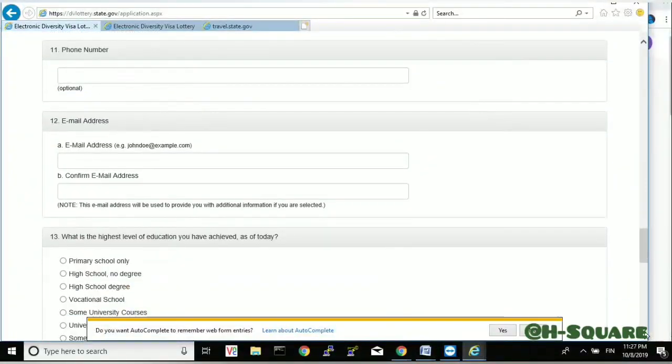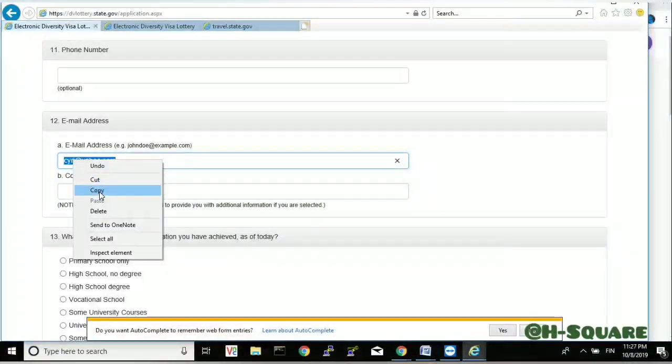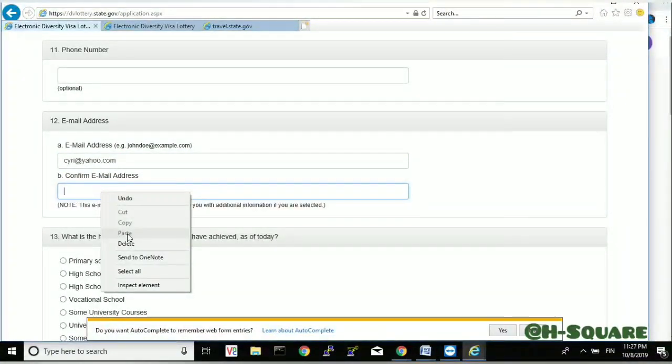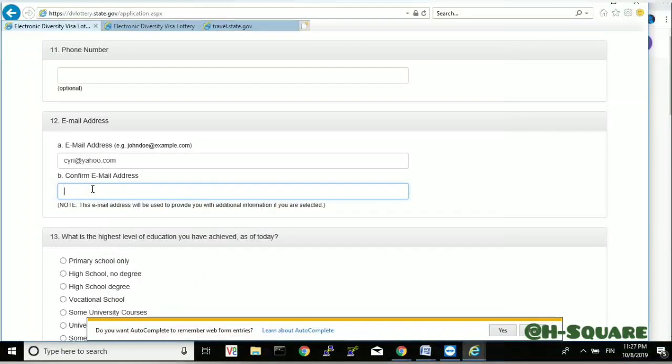Fill in the country where you live today. The email, like I said before, you need to type it. You can't copy and paste an email in this field. If you try to copy, it allows you to copy, but paste is not there. It doesn't work, forcing you to type it.